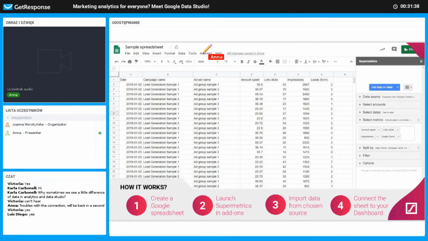After installing such an add-on for your Google Docs, you basically have the possibility to launch such a toolbox in the add-ons section, and there you can choose a source of data. So for example, like we did here with Facebook, choose for which period you would like your data to be exported and which metrics you would like to see. So for example, we here have amount spent, link clicks, impressions, and leads, which give us a base for any other important metrics that we can calculate then, like CTR or cost per lead.